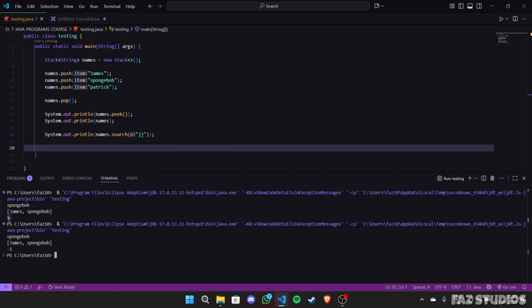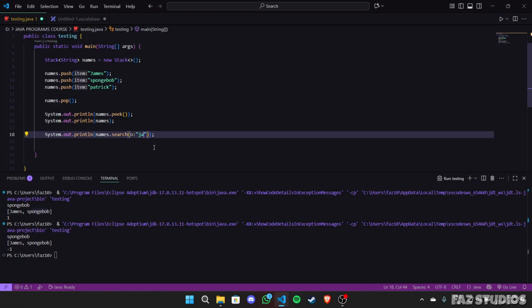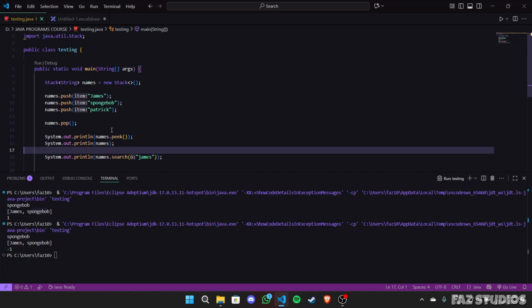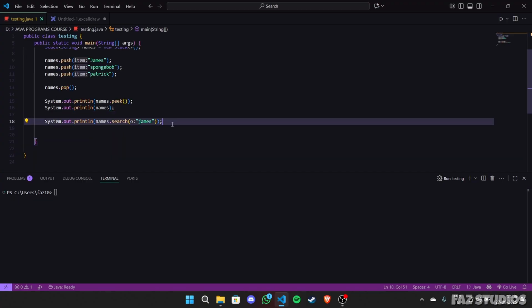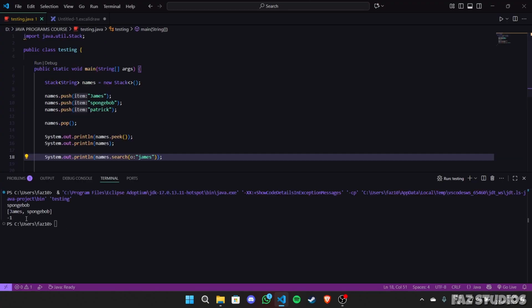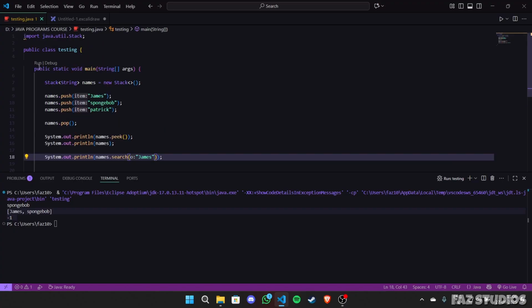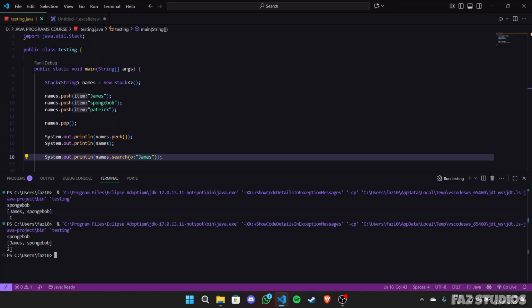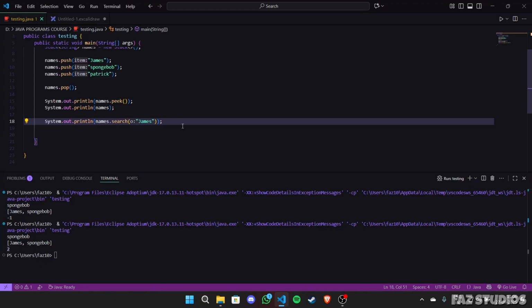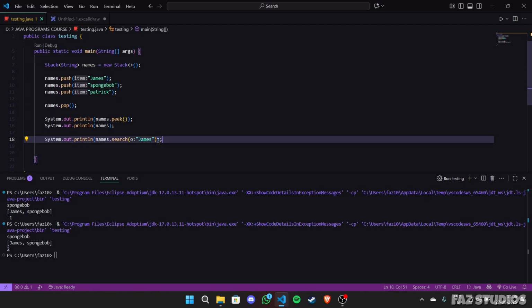Actually, what this 1 means is that we have found the index 1. So this is 0 and this is 1. If I do James, I think you can see what I'm trying to explain here. So let me just run James. Actually, we can see it returns -1 because the J is capital. So let's just capitalize this. Now if I run the program, you can see that it returns the index that is present. So it is 2. So it means that the value is actually present within this stack. So this is another method that we generally use in stacks.